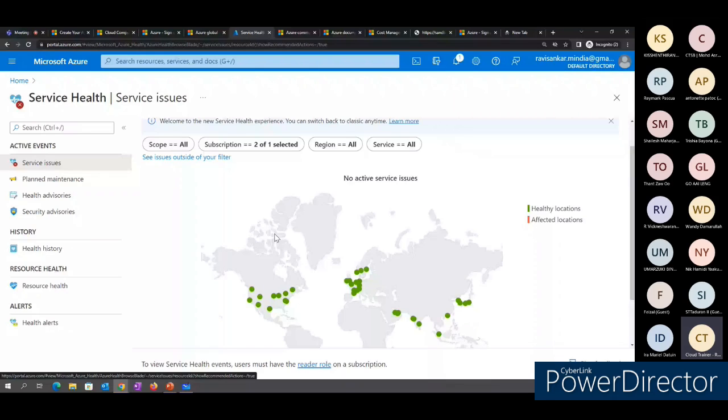So as an admin, you will be able to plan and monitor your service. You will be able to work in a proactive way. That is the advantage of this service health option. So this is typically a kind of monitoring tool. It will give you advice, it will give you security advice. If there is any planned maintenance, or anything happening on Microsoft in any of the regions, this information will be given to you. So that's the advantage we have here.